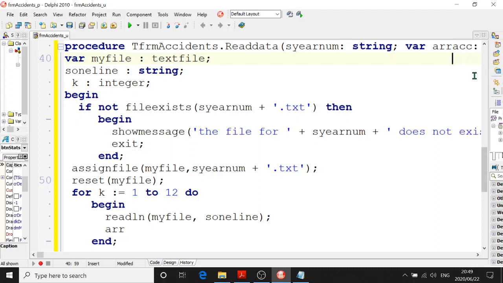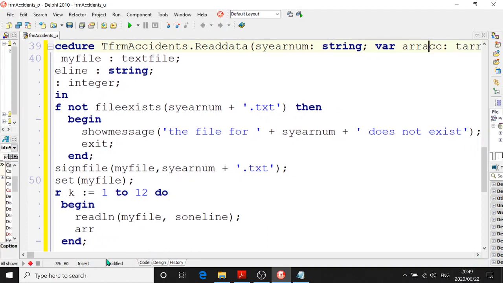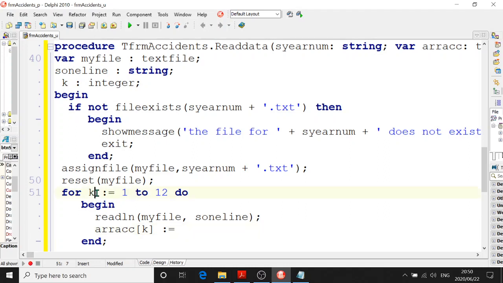If you don't use a for loop, you have to have a counter to increment the counter and then put it into the array, remember? For me to do it that way, I can. ARACC, that variable, that array, box number K. Like I said, if you don't have a for loop, you've got to have a count, increment a counter each time you read from the text file. But we're not doing it with that, we're reading 12 lines, end of story.